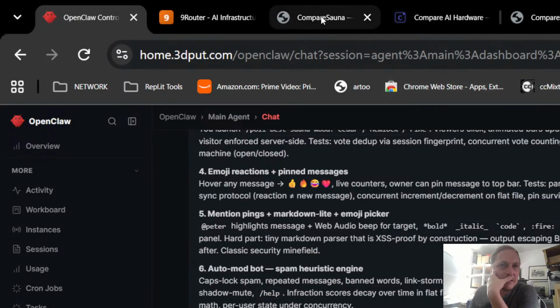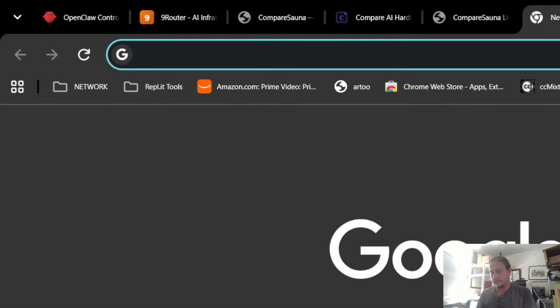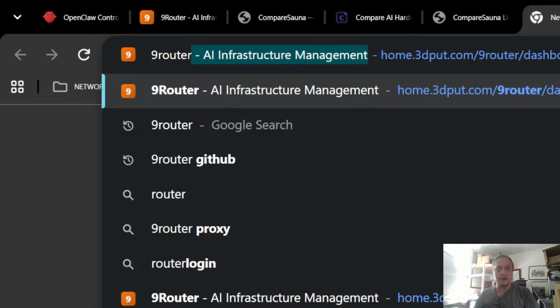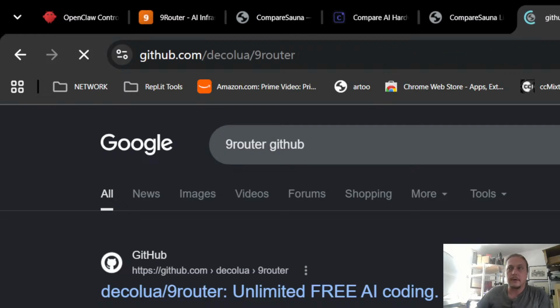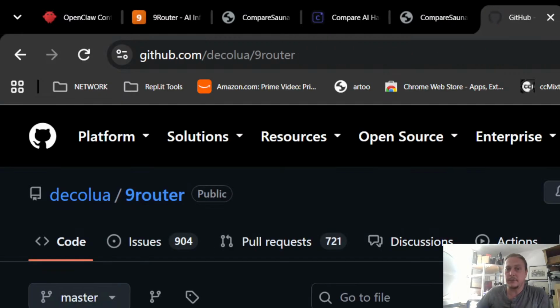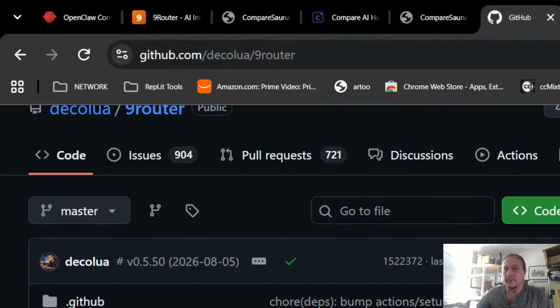So let me get back to 9 router. This thing's so cool, and you can install this local. If you have a crappy little computer or a home lab setup, this is really good to install local. And it's completely open source. You just search 9 router, GitHub. Honestly, the way I installed this is I just told OpenClaw, hey, go to this repo, install this software, and boom, it installed it.